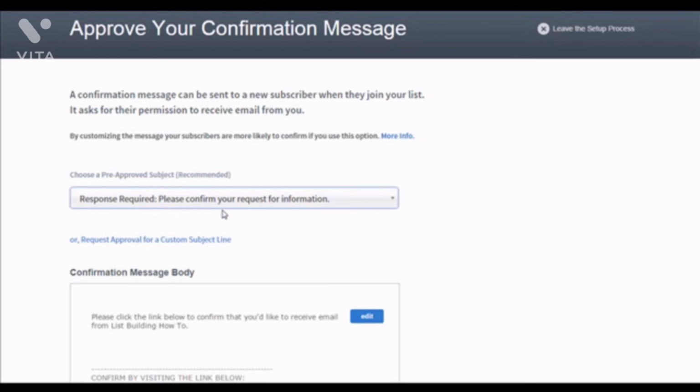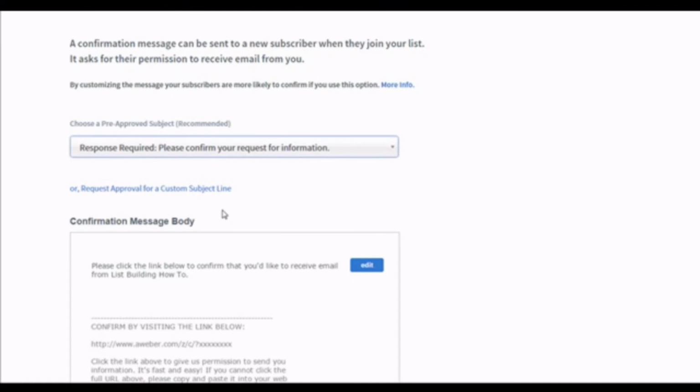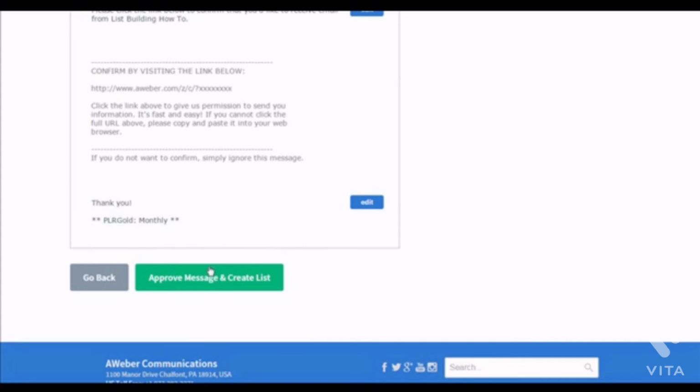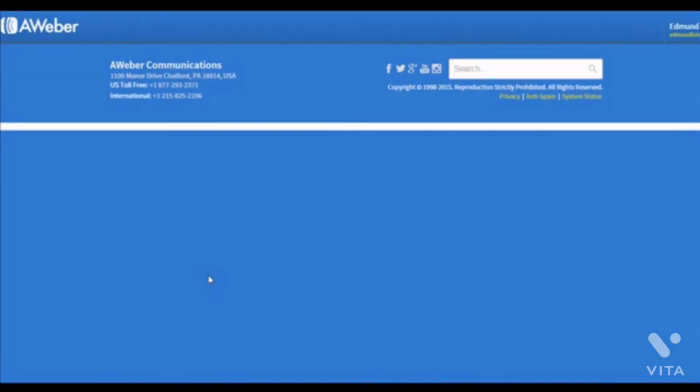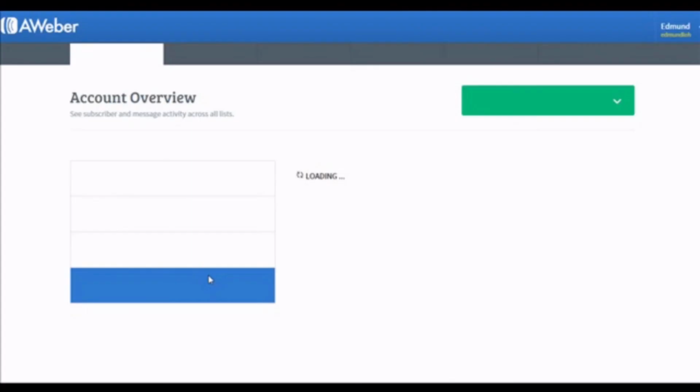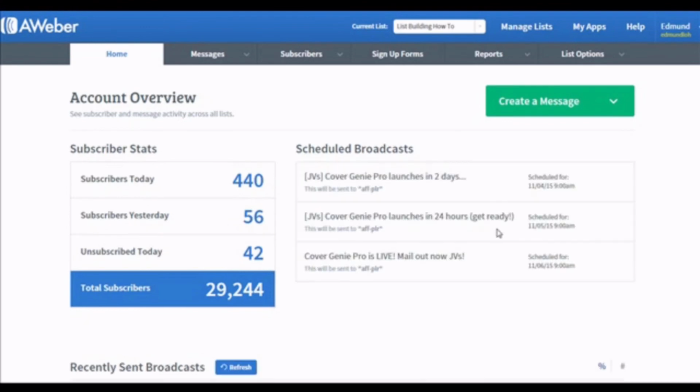This is what I'll usually do. In your case, you can have a look at each option and customize your settings, and then scroll down to the bottom and click on the green button to Approve Message and Create List. And there you go with your new list. Once you've done this, you can start collecting your new leads.